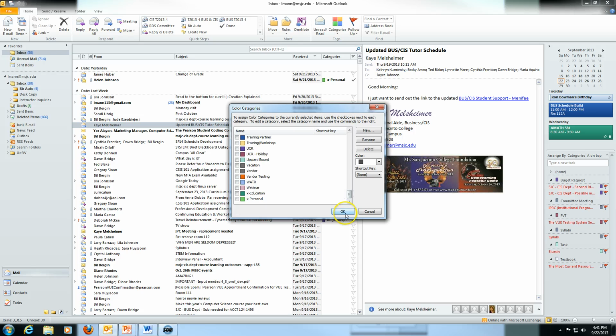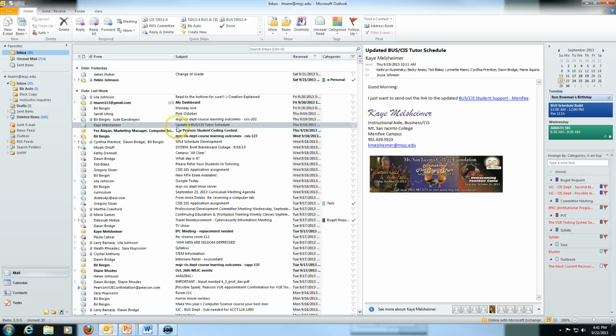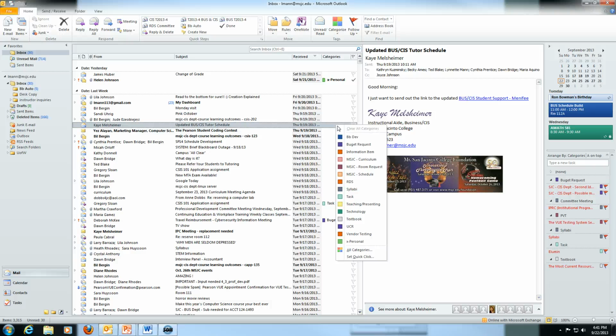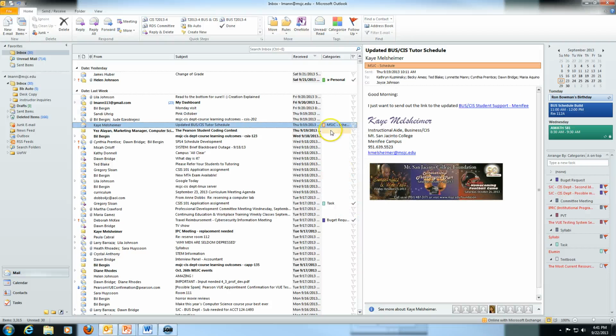So what I want to do is show you how to use these categories in two different areas, not just your inbox, but also in your contacts. First and foremost, here's an email. I know it's about scheduling, so I can go right into my categories, right click, and immediately it will give me the categories that I use most often. So here's schedule. I can mark it as schedule.